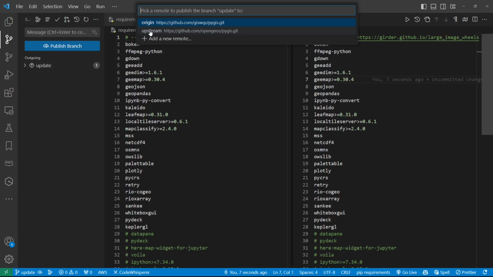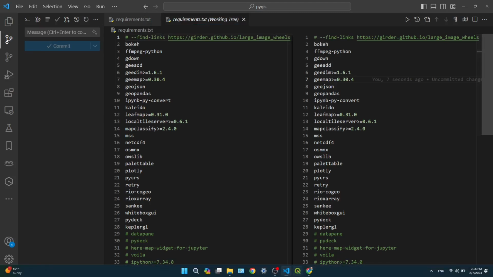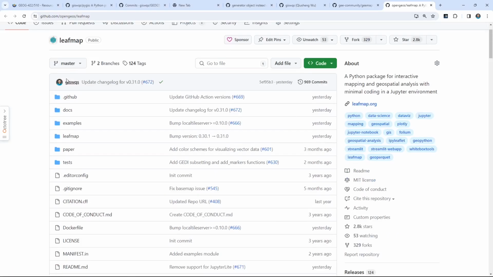Most of the time you won't be able to push directly. You want to push to your own account first before you go to the upstream. So I'm going to just click origin, and it's going to take a couple seconds. Once it's there, let me go back to my repo in here.